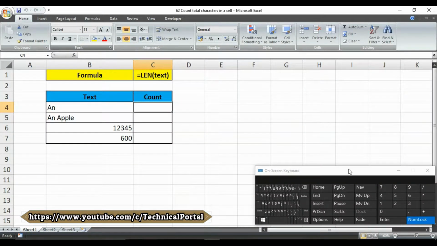Suppose you have any text, numerical or alphabetical, in a cell or cell range, and you want to count how many characters are there in that cell. You can use this formula. If you need to count the total characters in a cell, you can do so using the LEN, that means the length function.